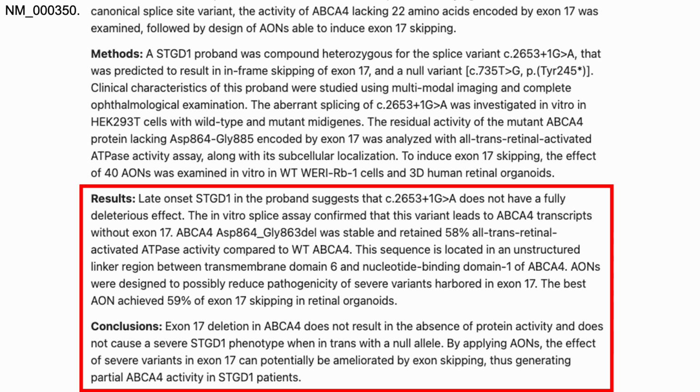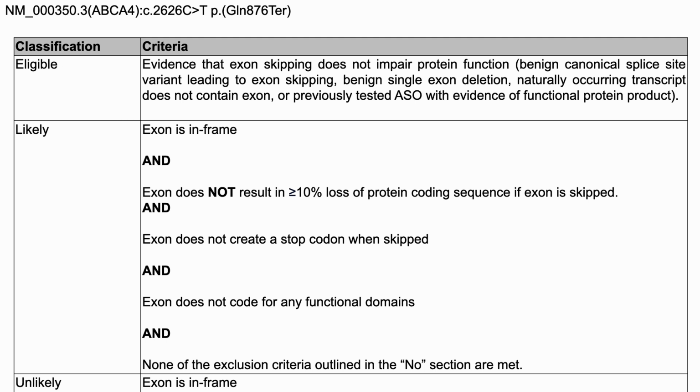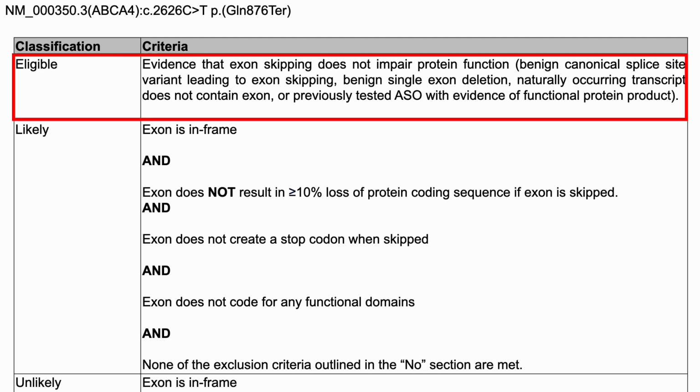In the results of the abstract, we see that the proband with the canonical splice site variant has late onset of this disease, and that skipping of exon 17 may not have deleterious effects. Therefore, ASOs can be designed for the skipping of exon 17 to reduce pathogenicity of severe variants harbored in exon 17. Since there is an ASO designed, according to our guidelines, this would be considered eligible.